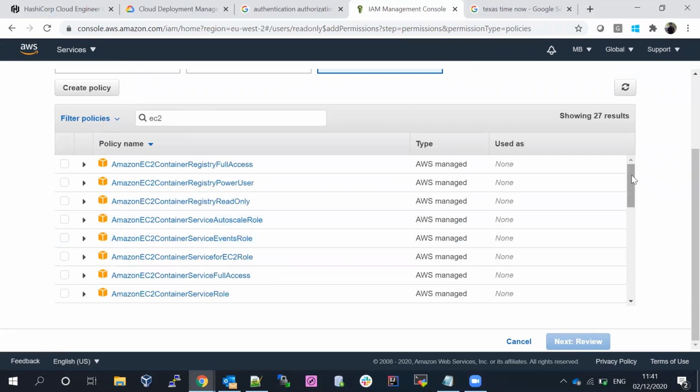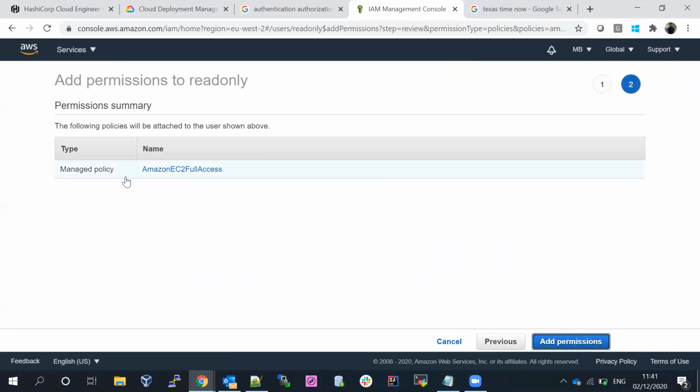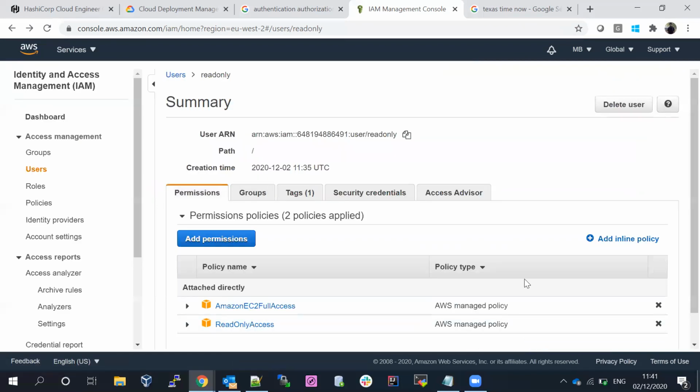If I select EC2, you can see Amazon EC2 full access. If I click on this one, next to preview, you can see Amazon EC2 full access. Now I have assigned it to the particular read-only user. This read-only user has two permissions. One is Amazon EC2 full access, and the other one is read-only access.